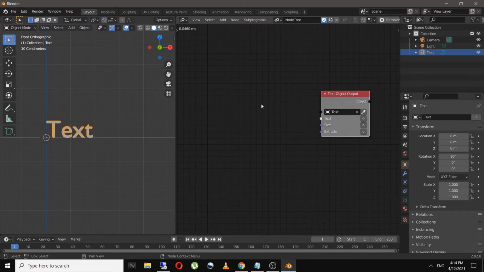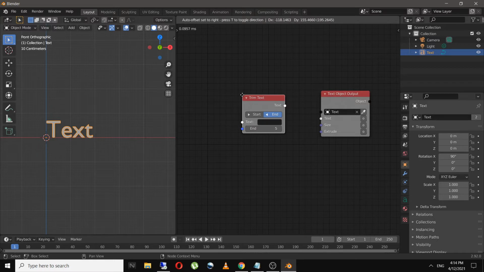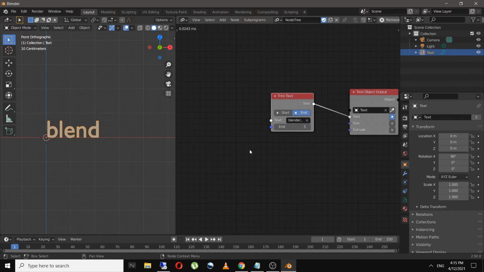And now let's add in the text. For that, we will be adding in a trim node like this and attach the text value over here. And now I will enable the text like this, and in here I will enter the text which I need to have the typing effect on. So I will write BlenderWorks, and since the end is 5, we were seeing just the first 5 characters, but we don't want that.